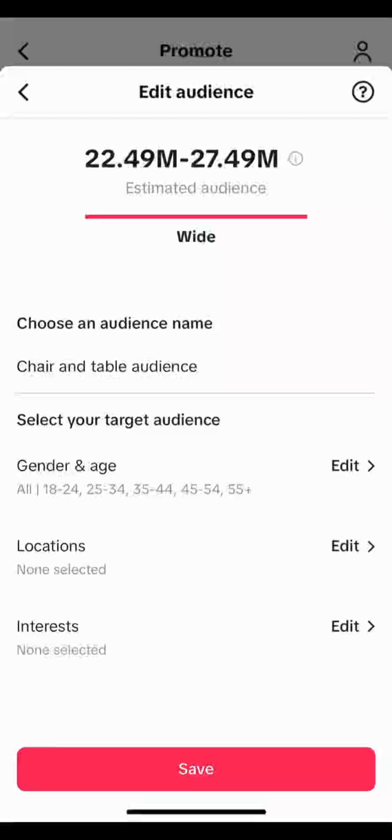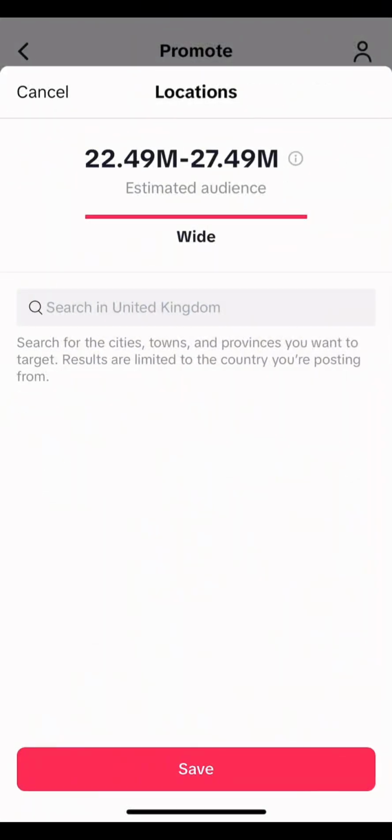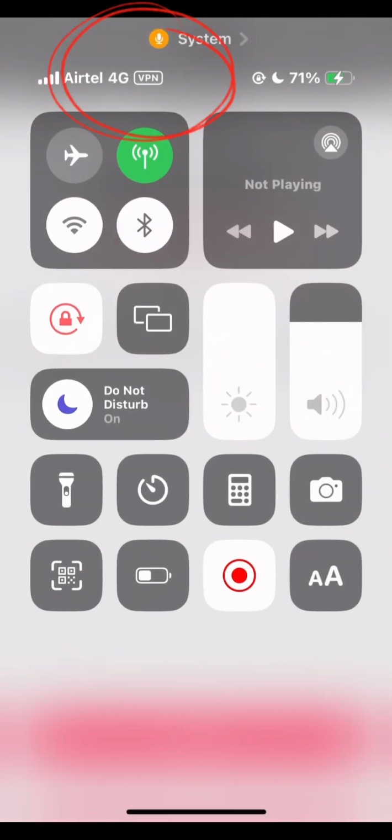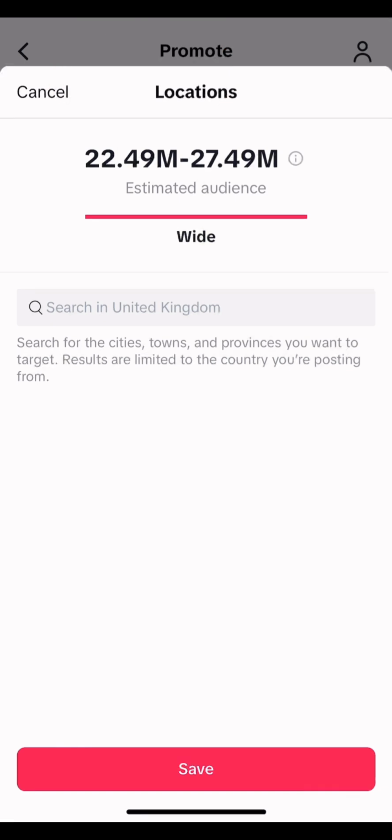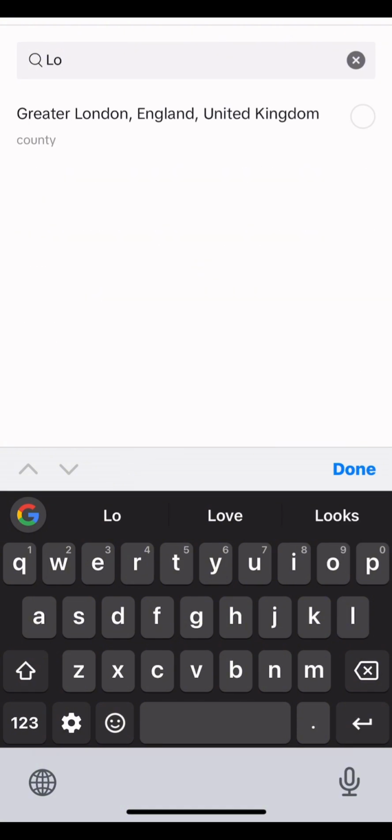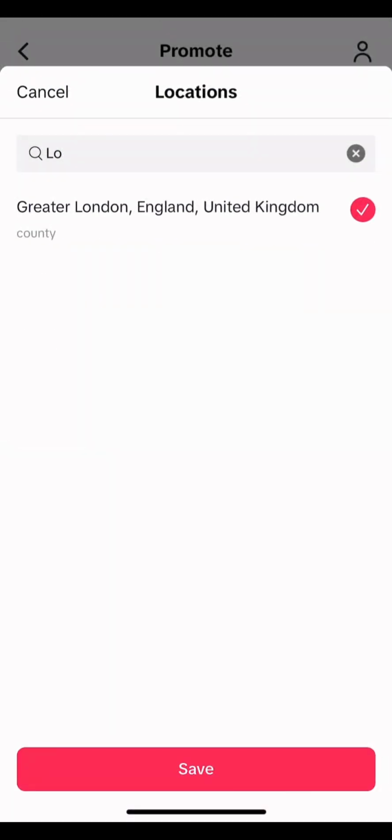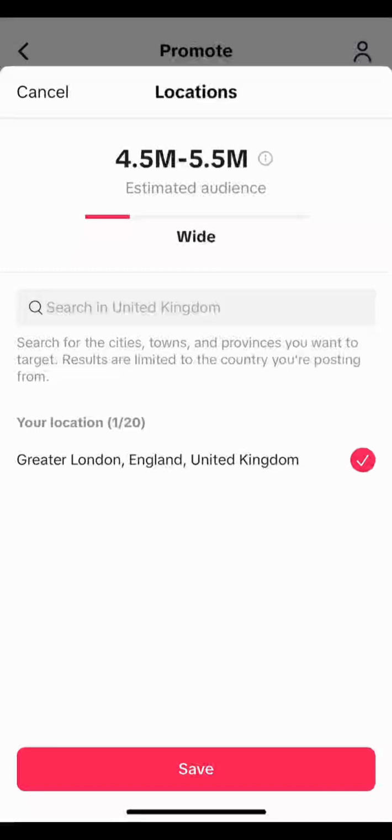Now if I come to location and click on location again, where are the people that I'm targeting? Remember that I turned on my VPN. You can see here my VPN is connected presently, so that's why you are seeing UK here. If I want to target London, I can click on London, then click on save. So my advert is going to be showing only to people in London, not to people outside London, like Manchester and other cities.